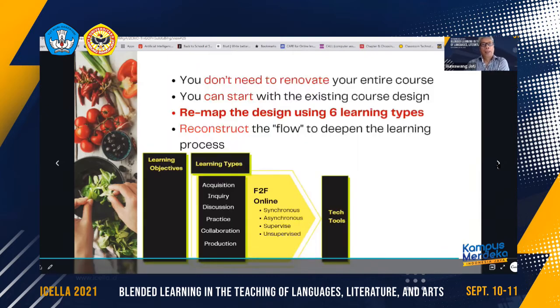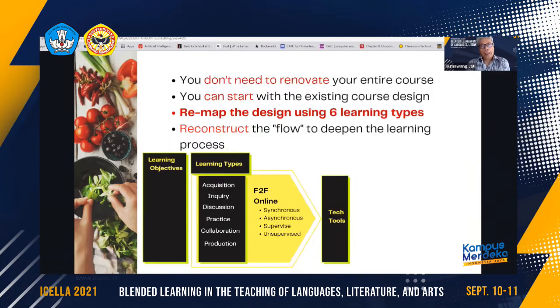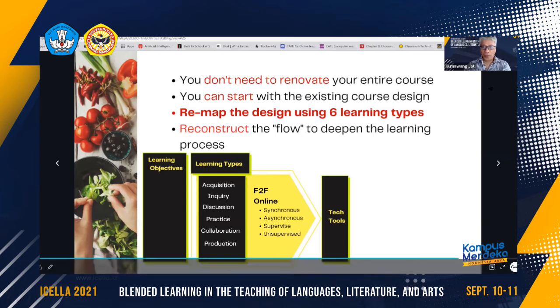Okay. Now, if you're new to blended learning, you do not need to worry so much about that, because you do not need to renovate your entire course.